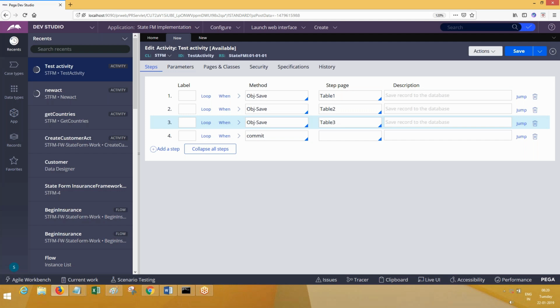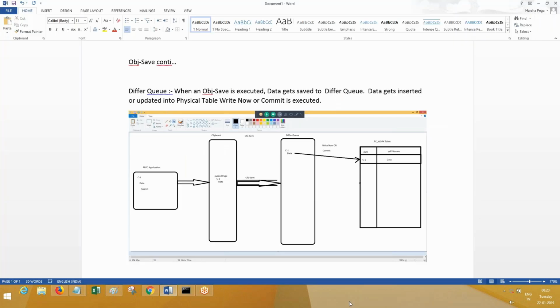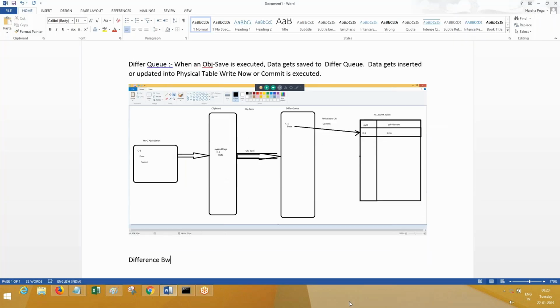So this is the difference between write now and commit. Write now is going to perform an immediate commit operation specific to the OBJ save on which you select this option, whereas commit is going to perform commit of the entire defer queue. Everyone clear? Difference between the write now option and the commit method.